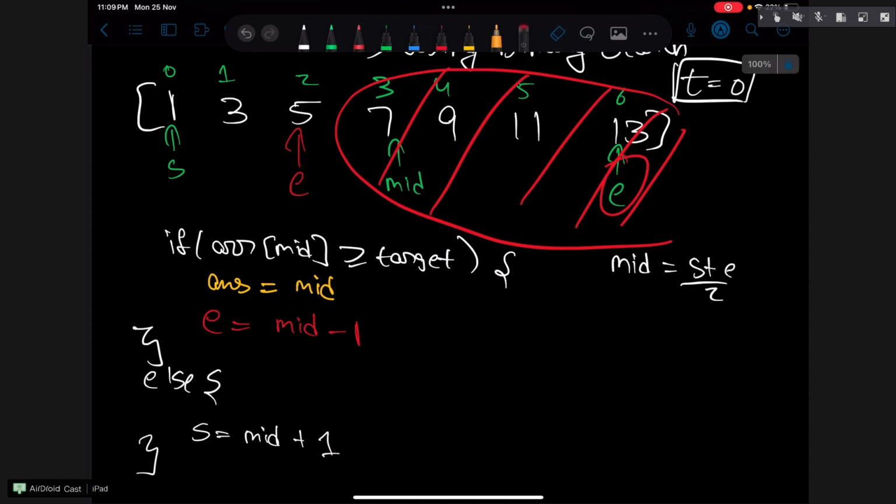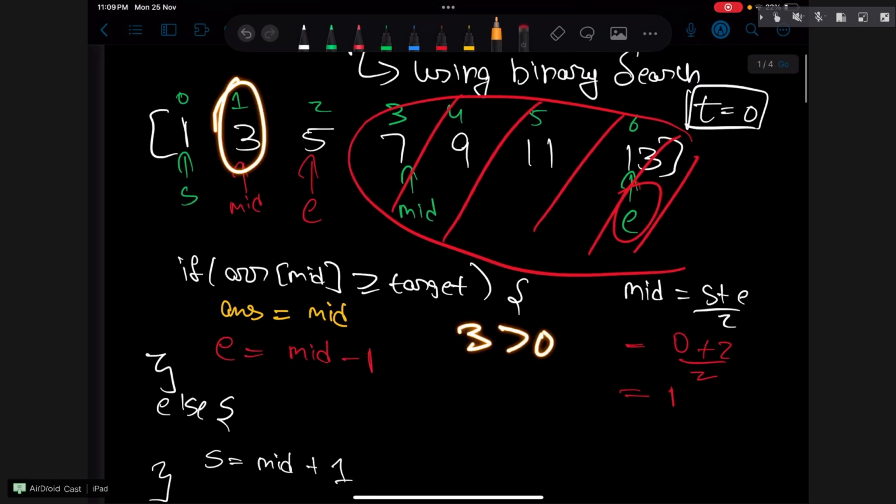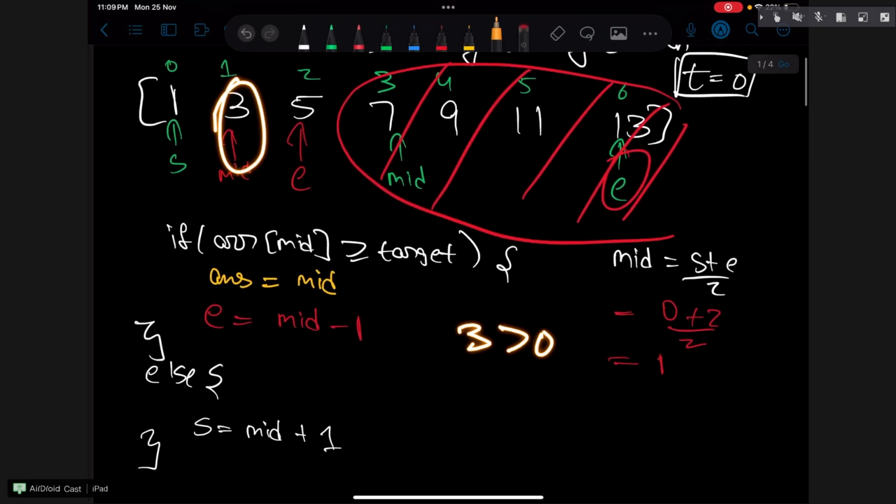So mid is going to be S 0 plus 2 by 2. It is going to be 1. So mid is going to be 1. So what is array of mid? Array of mid is 3. So 3 greater than 0. Is 3 greater than 0? Yes, 3 is greater than 0.